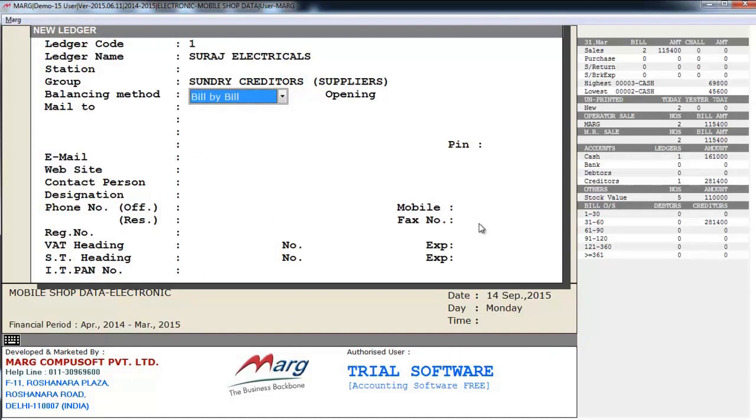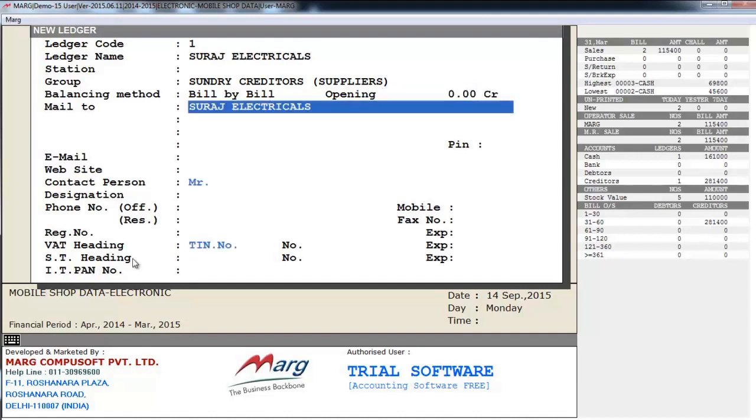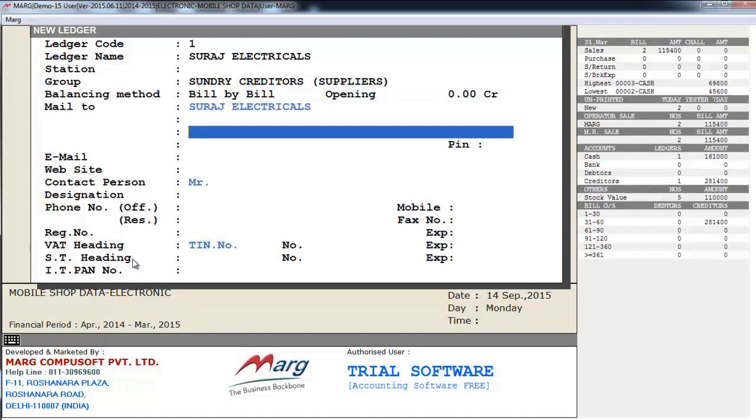Then from here you can mention the balancing method. Then press enter. If your ledger has any opening balance, then you can mention the opening balance here. Next is mail to. Over here you can feed all the details like your ledger's name and its address.